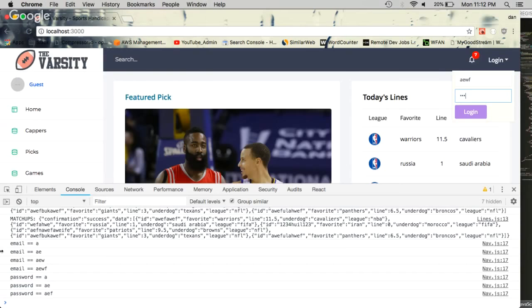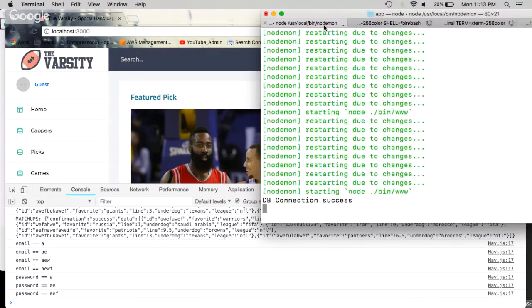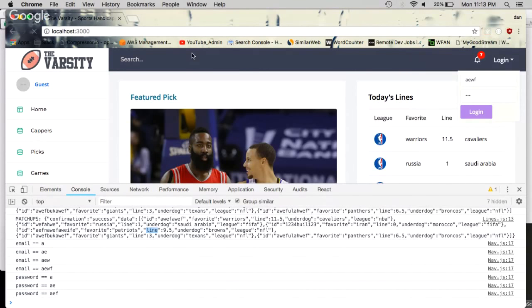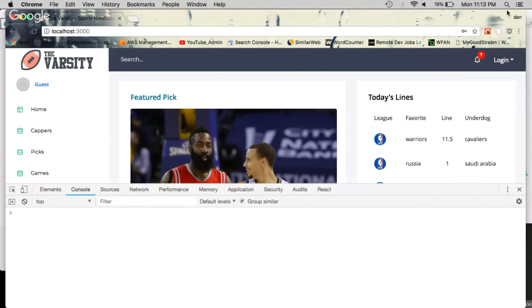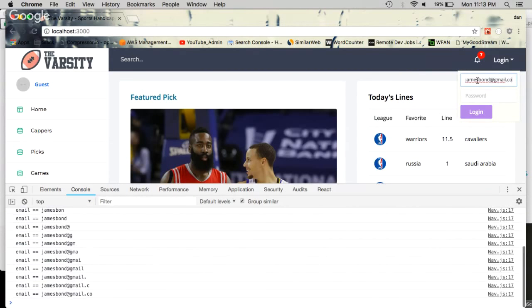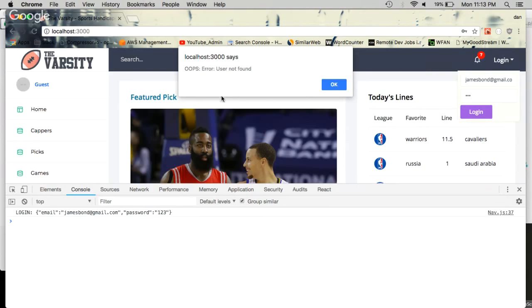Okay, so let's try that out. It's currently rebuilding. Looks like it's ready to go. I'm going to log in with a user who doesn't exist, so I should get an error in that case. jamesbond@gmail.com, 123. Oops, user not found. Very nice.